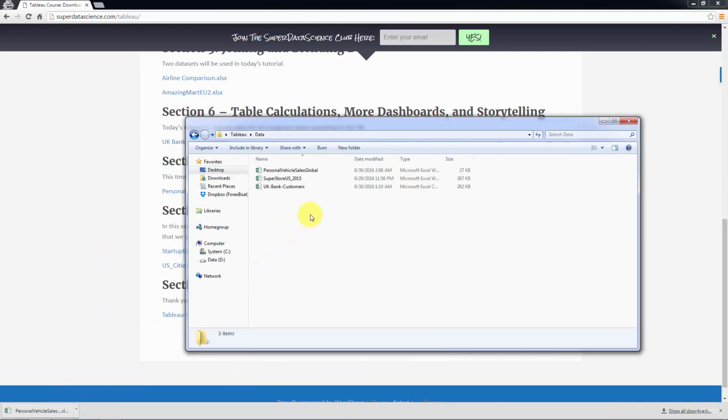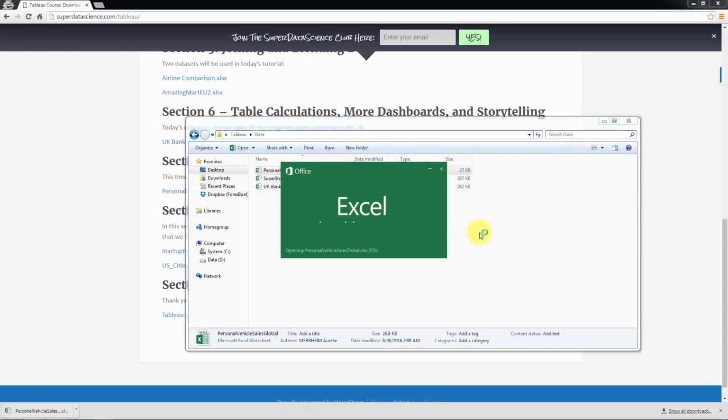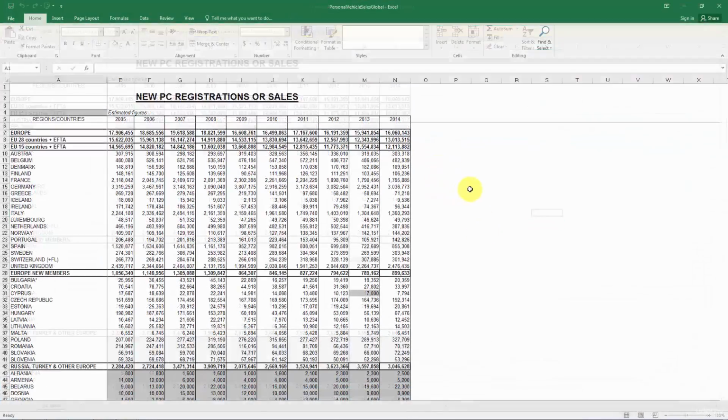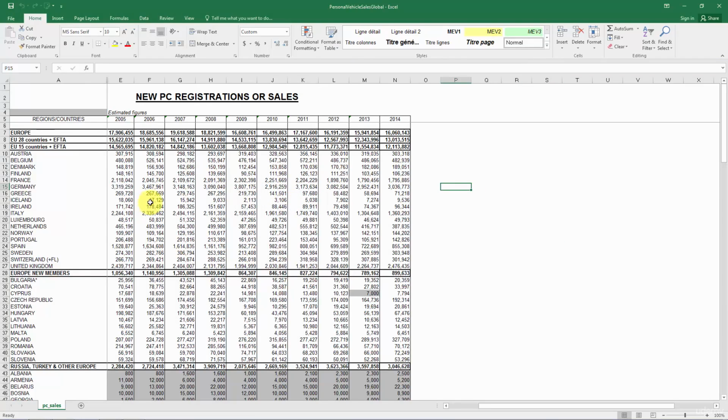There it is. So where's our file? Personal Vehicle Sales Global. Just drag that into Excel. And there we go. So this is what our file looks like. It's a report showing how the sales of personal vehicles have been growing or changing through the past couple of years. And so how many years do we have here? 10 years. And you can see here, these numbers represent the total number of vehicles sold. So these are not dollars, these are actual numbers. So for instance, in Austria in 2014, there was about 303,000 personal vehicles that were sold.